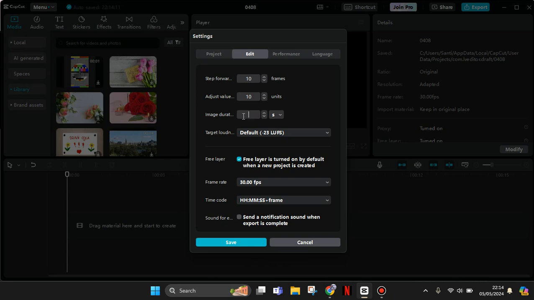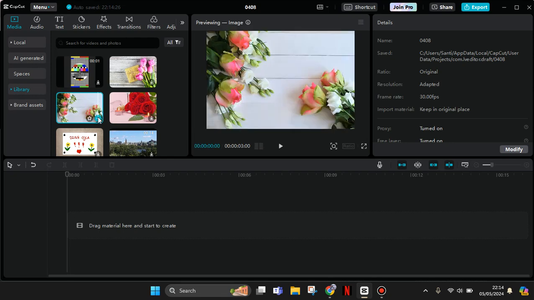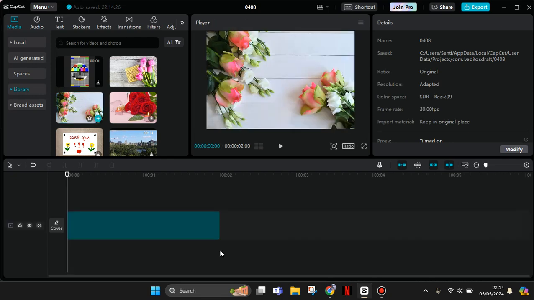So for example, I'm going to make it 2 seconds long. Click on 2, click on save, and after that the images that you add into CapCut PC will have the same duration.